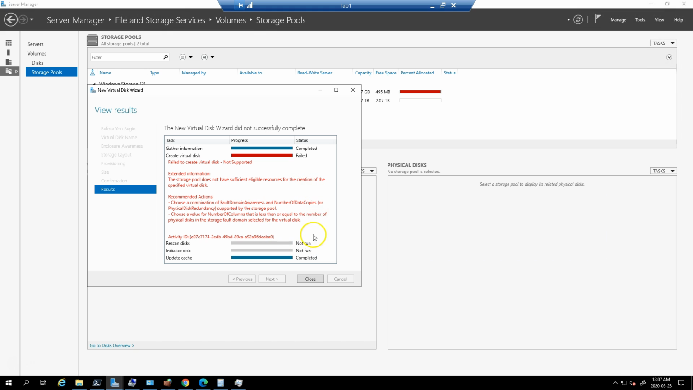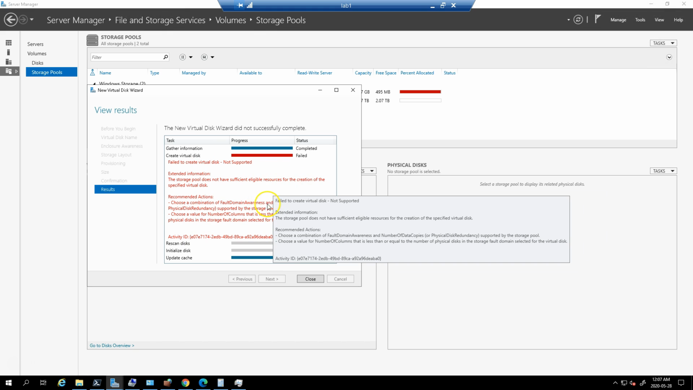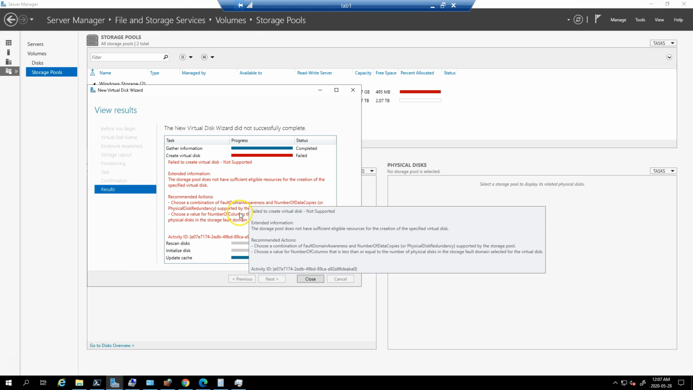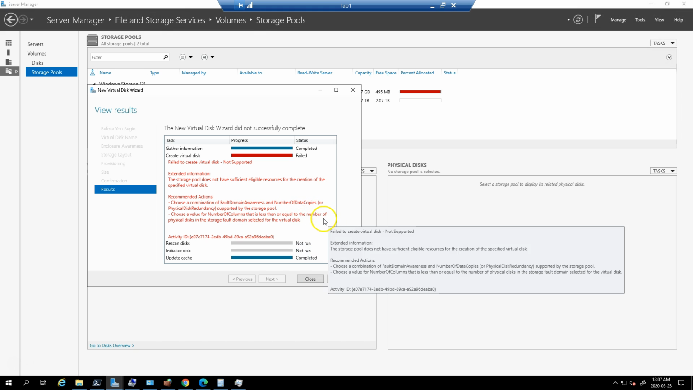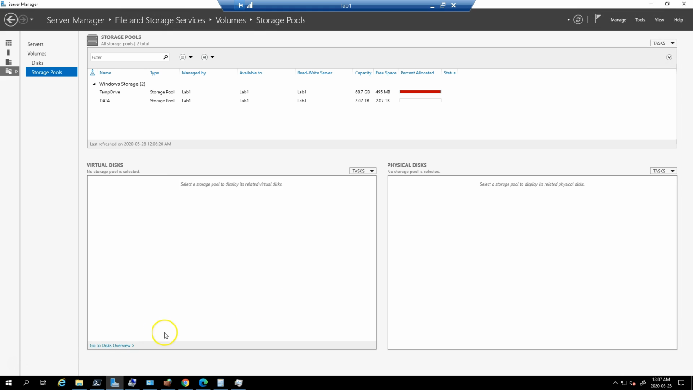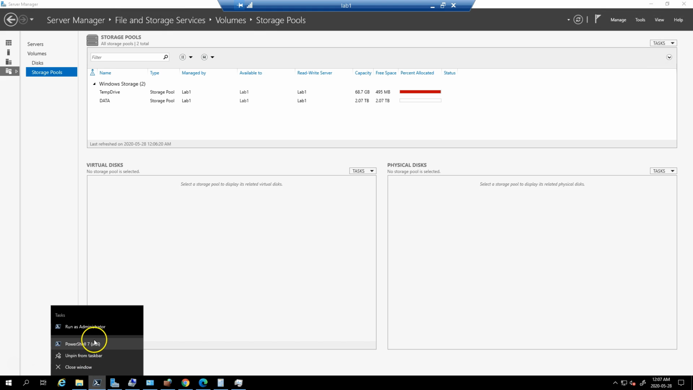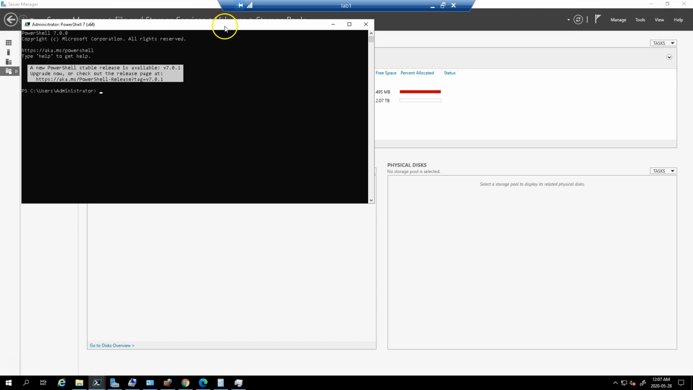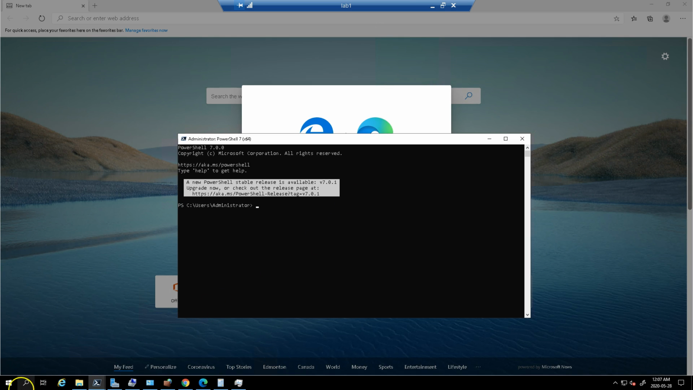So when I hit create, you can see that it errors out right away. It says that I don't have sufficient eligible resources for the creation of the specified virtual disk, and there are more details in the bottom there. So I still want to create a 2-disk redundant Storage Spaces virtual disk. So the only way I'm going to be able to do this is with PowerShell and use the command line to create the virtual disk that I want.